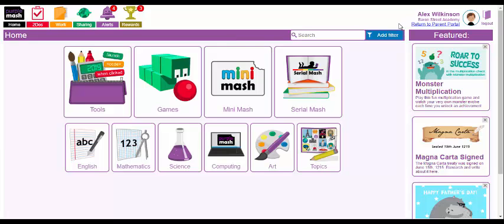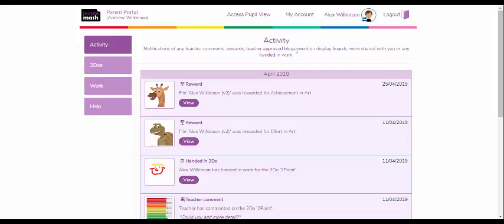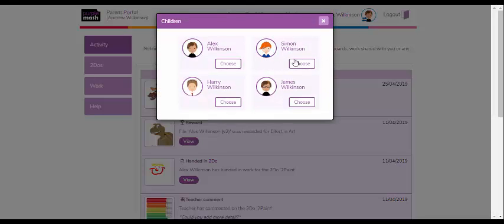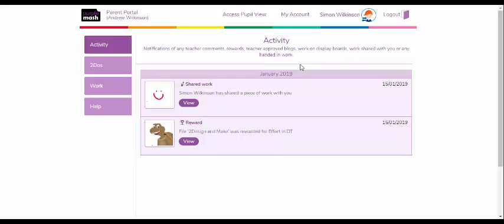So it's really handy for parents to be able to interact, view, access their accounts. Again, if I need to change it from Alex Wilkinson, you can see up here, I just click on there and I can select to go into Simon Wilkinson's account, and I can move across to there, and then simply log out from here. So that's one way of the parents interacting with the parent portal, is being able to access and see children's activities and also log in for them.